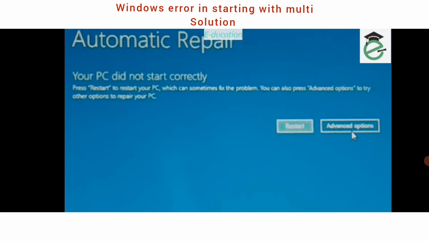Automatic repair. Your PC did not start correctly, one of the issues. And when you go with the startup repair, it's an automatic repair loop. When you go with the startup repair, again you get an error message like startup repair could not repair your PC. So we'll be fixing this issue step by step in a number of solutions.